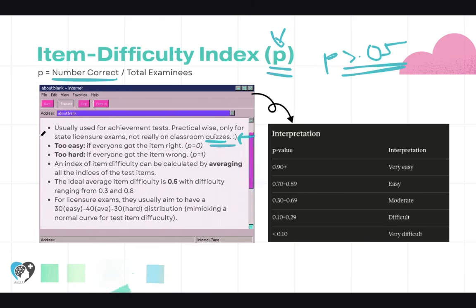Kay imagine, dugang na ng work sa inyong mga teachers, no? Dagdagan pa ang imo na ipa-analyze per quiz. No, it's not practical. So that's why it's only used for state licensure exams. Kanang board exam ninyo puhon, it underwent item analysis. It underwent item difficulty analysis.